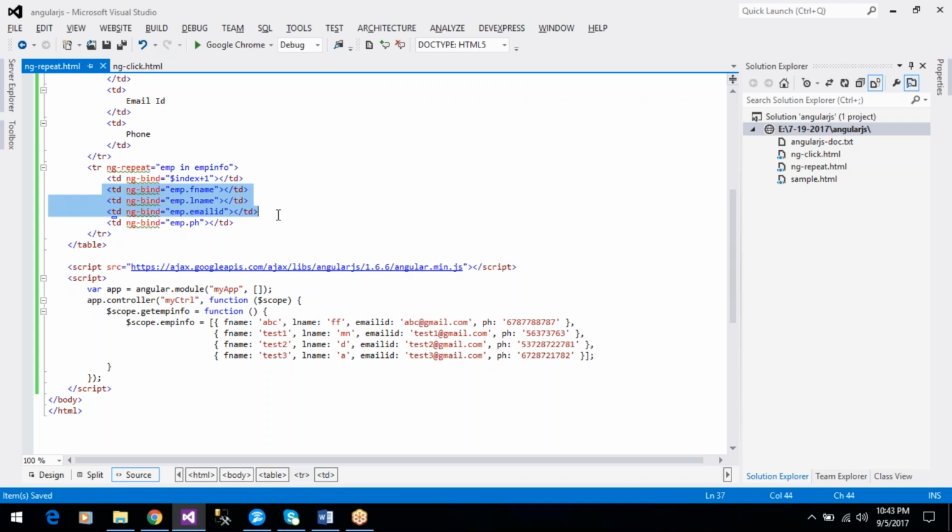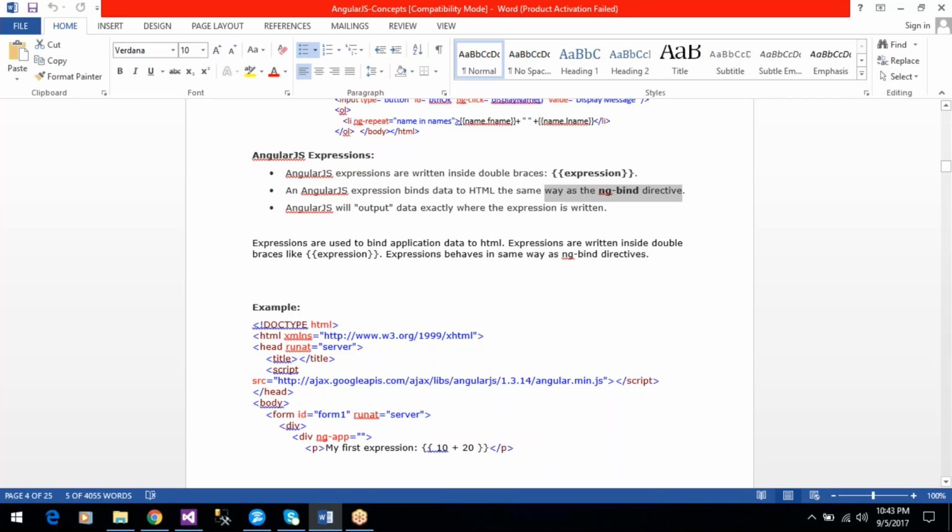The HTML element is the column, td. To bind the employee information to the HTML element, we use this ng-bind directive. But in AngularJS, we have one important and advanced feature, expressions. We can use these expressions with double braces, and they bind data to the HTML element in the same way as ng-bind. AngularJS will output data exactly where the expression is written in the HTML document.